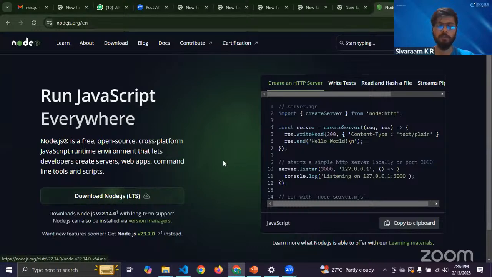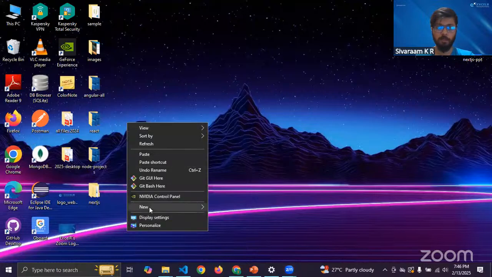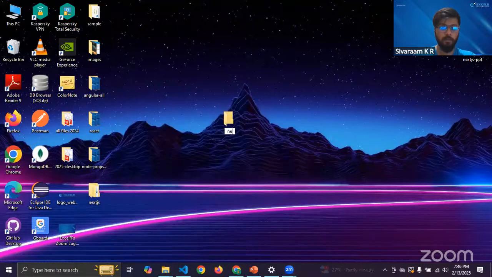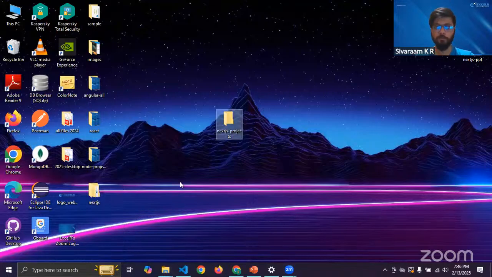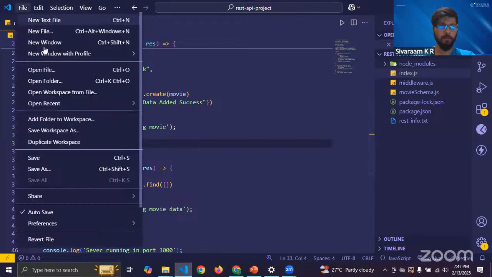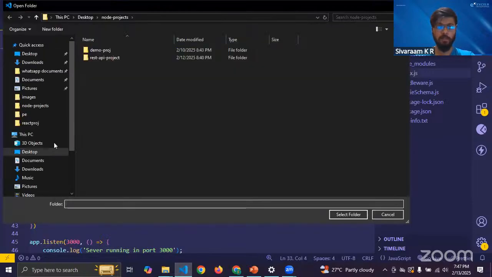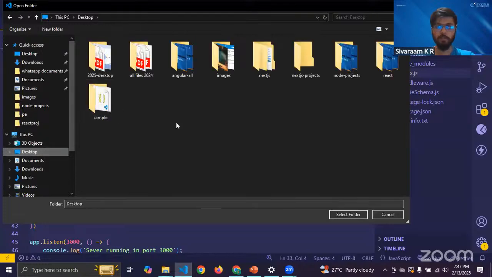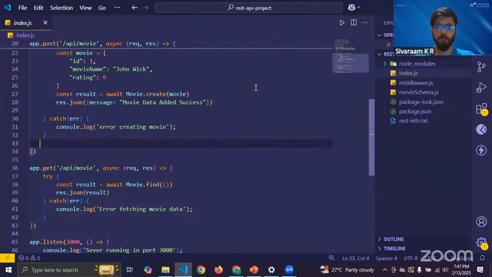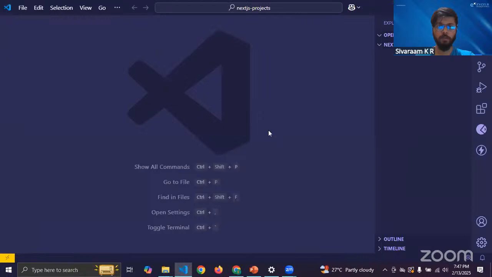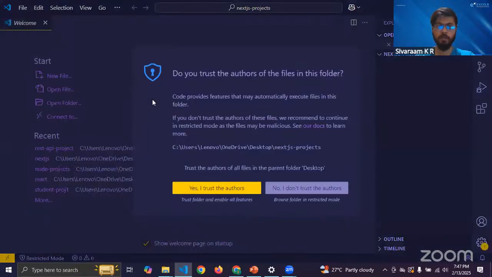Once this is installed, I'll go to my desktop and create a new folder named Next.js projects, then hit enter. Then I'll go to VS Code, open folder, and select that Next.js projects folder. Once you have opened this, you can click OK and set it as the author.